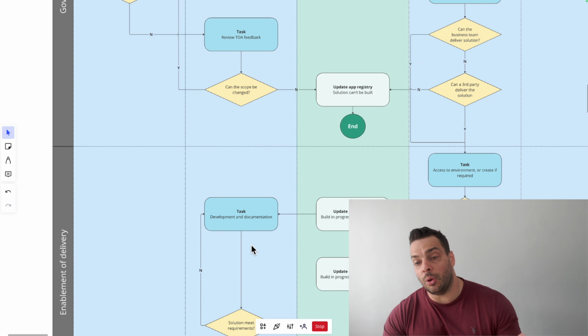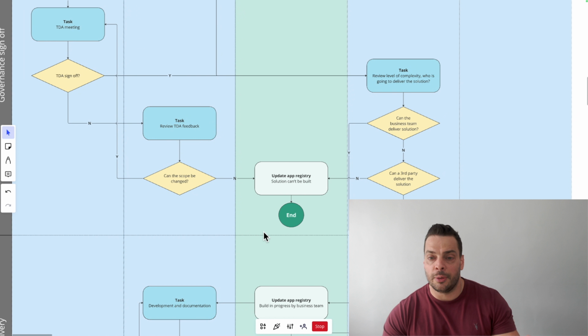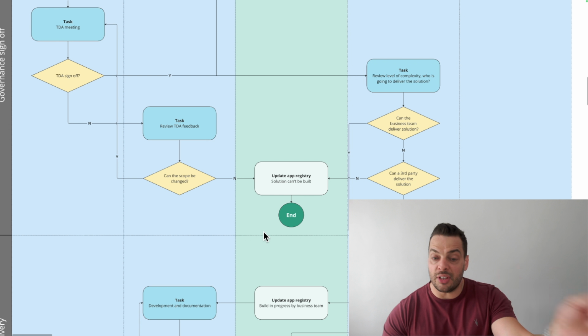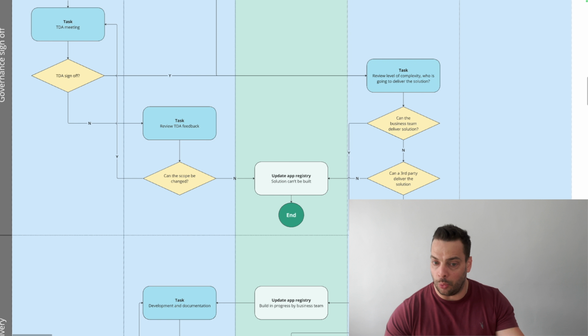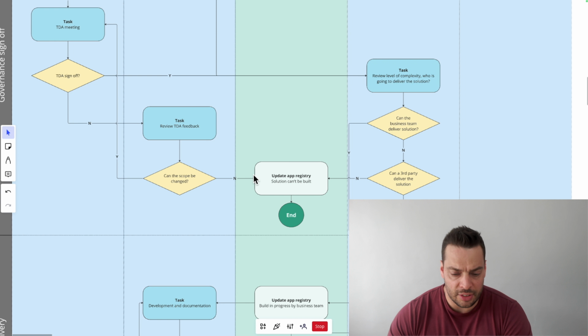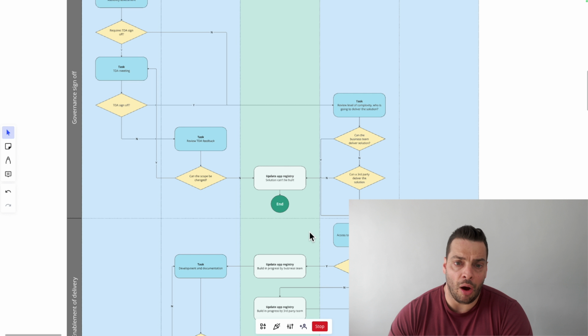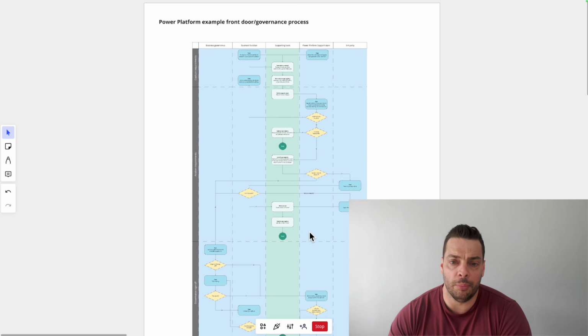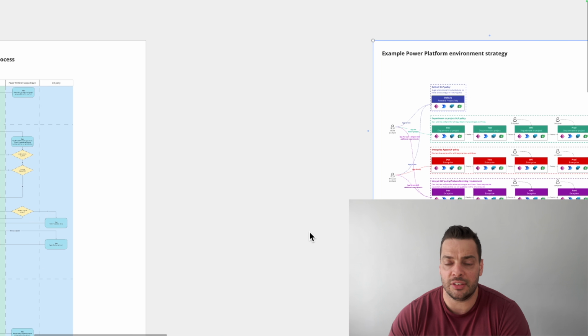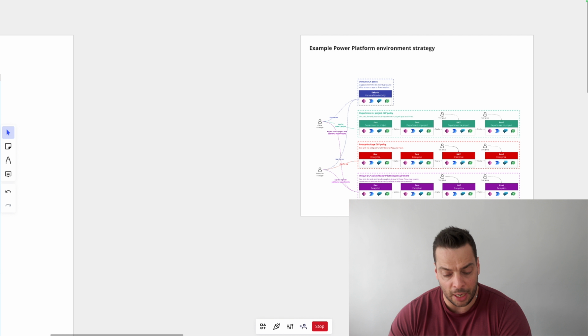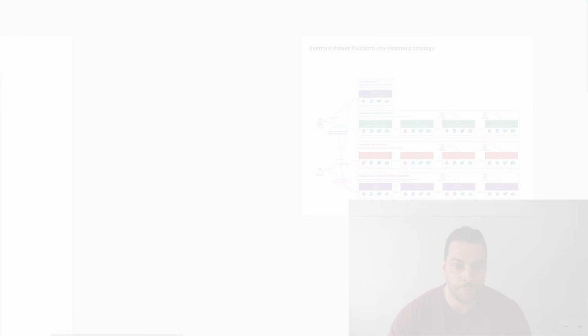So the idea is that we will workshop the process of governance and start putting names against the boxes. Who does this role in your business? So that's governance. And I just wanted to share those two parts because, alongside the environment strategy, they often form the backbone of what your governance strategy would look like. So that's how we would workshop those ideas.